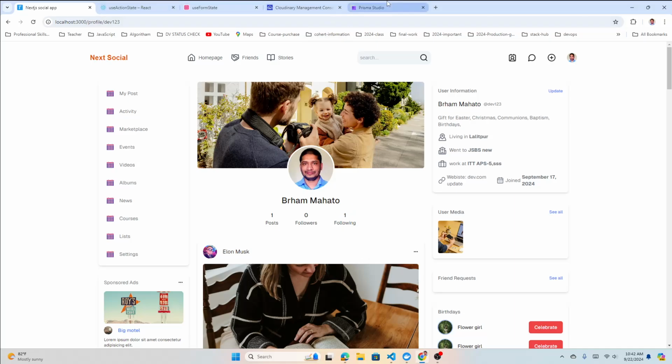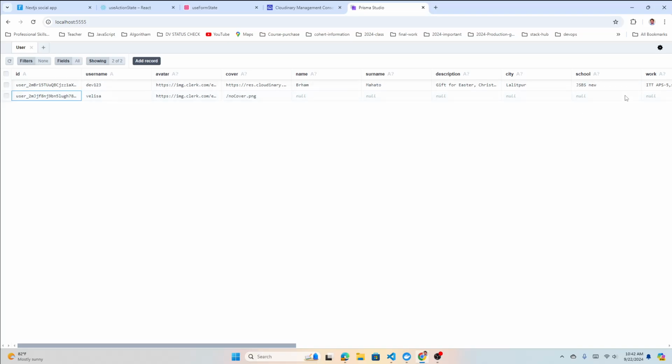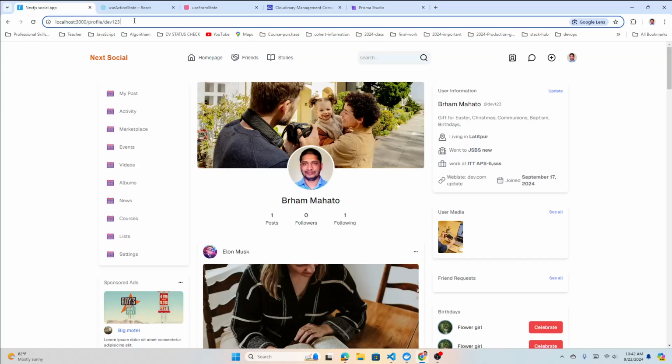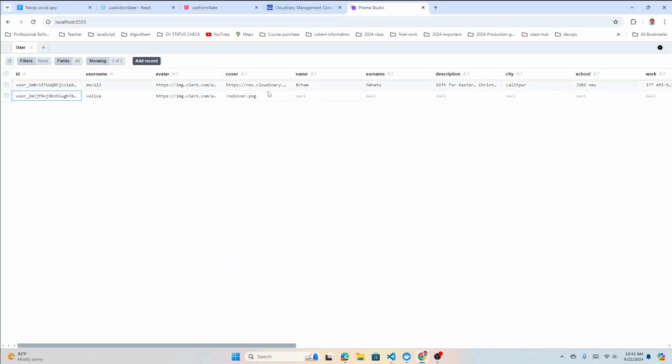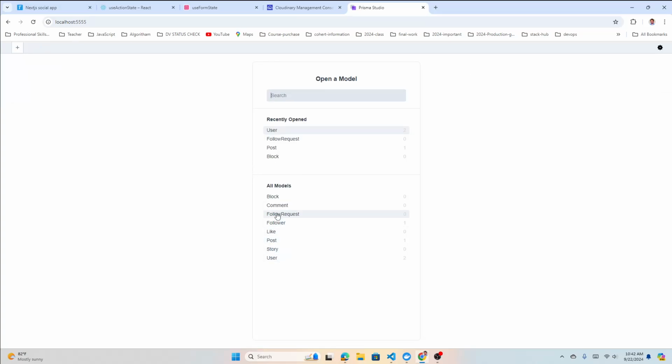The only thing is, if the data is created properly, the user is created properly, you can access their profile in this way. Try to experiment by following. Once you follow, the friend request should appear in your box here. You just have to accept or decline, and then the status will change. From following request, it will change to follower.